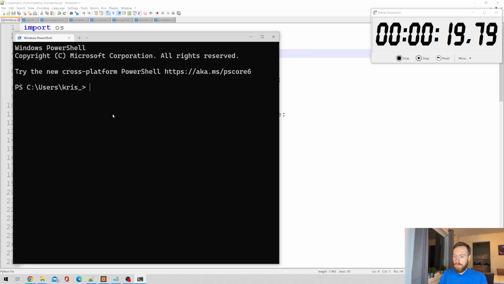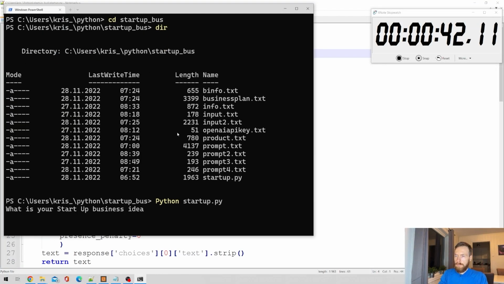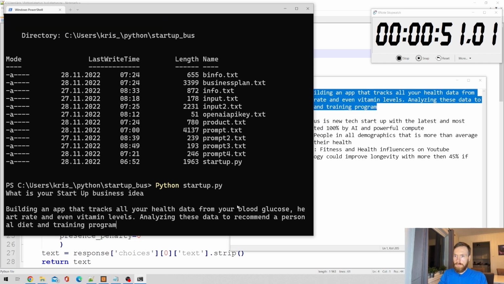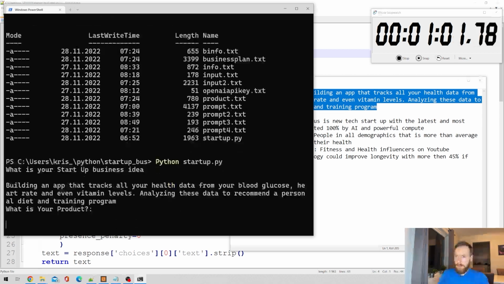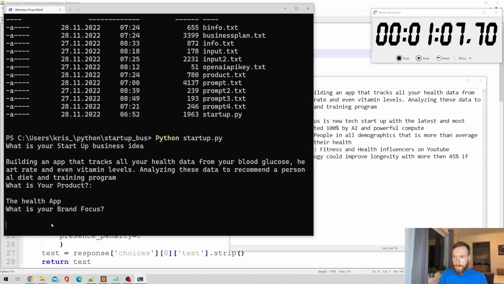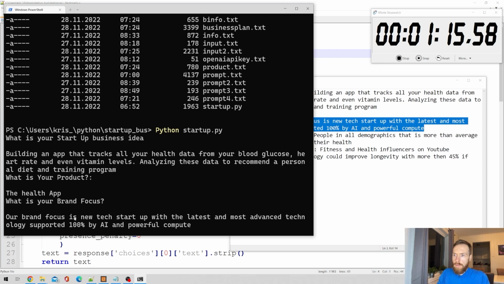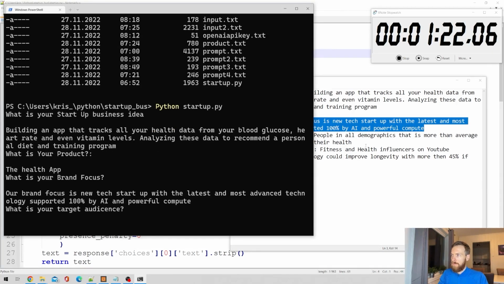So I think the first is, what is your business idea? And here I think we put down, what was it? Building an app that tracks all your health data from blood glucose, heart rate to even vitamin levels, analyzing this data and recommending a personal diet and training program. So that was the app, that was our product, and your brand focus was a new tech startup with the latest and most advanced technology supported 100% by AI.